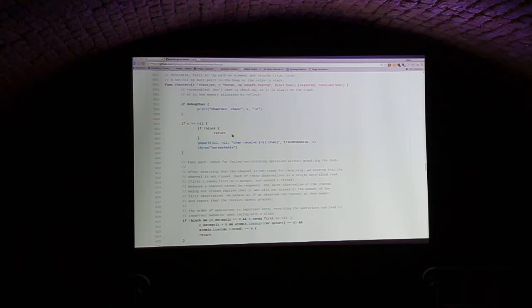Funnily enough, this goes again like most of the Go code I have seen. It just says return, which basically means zero values, in case of bools, as you can see, selected and received, it's false. But it's not written here. It's true that most of the time I see return with the explicit values, but okay, this is runtime. And it blocks again. On a nil channel, it blocks forever again.